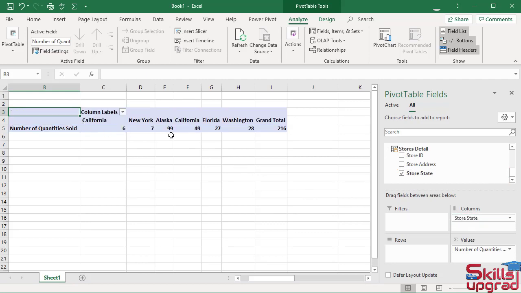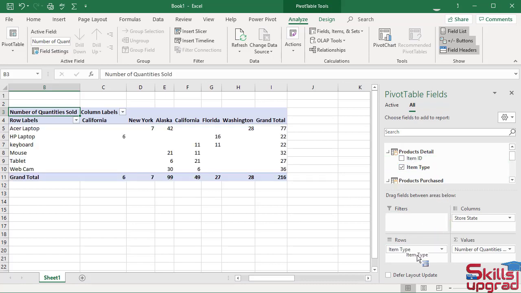The pivot table shows the quantity sold value for each store. The California store sold 6 items. New York store sold 7 items. Alaska store sold 99 items, and others. In the Pivot Table Fields pane, click Products Table arrow button. Drag the item type field in the rows box.